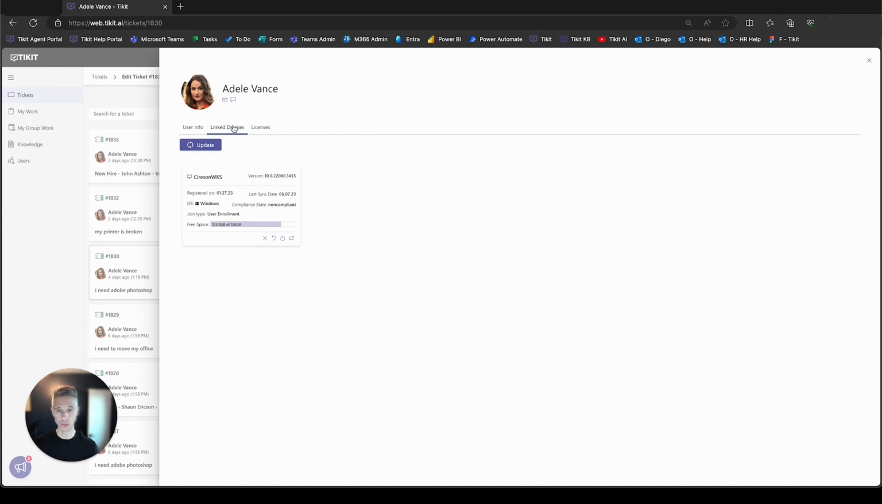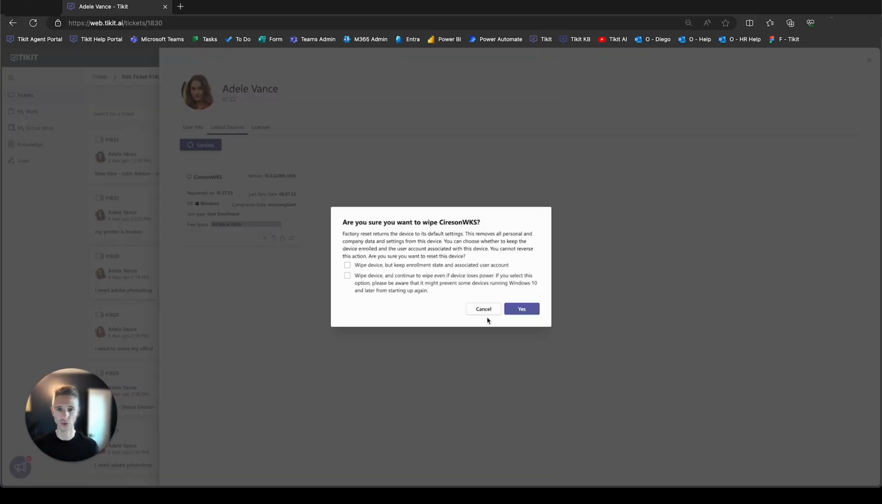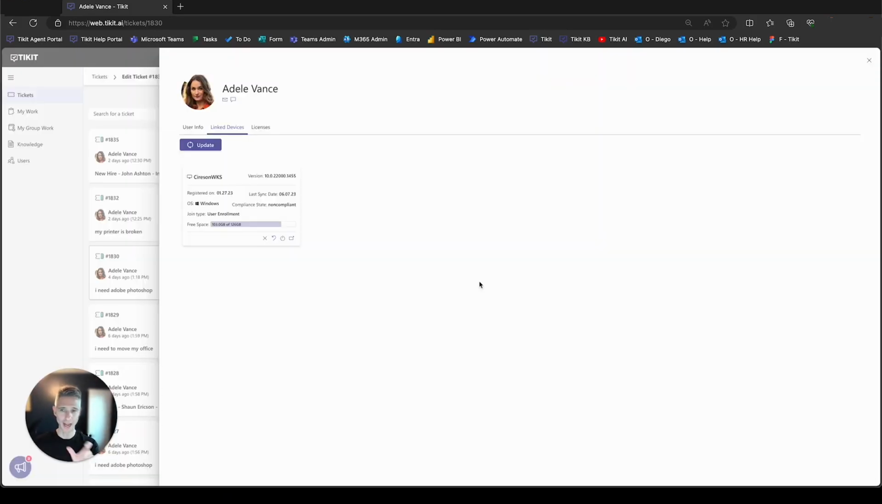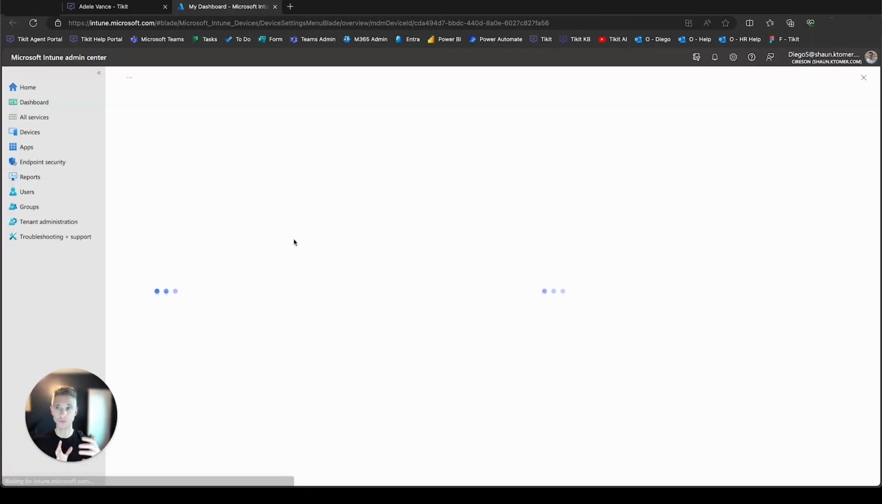And from here, what you'll see here is a summary of her Intune information, summary of inventory. You'll also see the ability to action things. So if I want to retire that computer, if I want to wipe that computer, if I want to restart that computer, I have those all available to me in the context of troubleshooting that ticket. I also have a deep link into Intune that allows for me to take further advantage of the Intune features around that particular device.